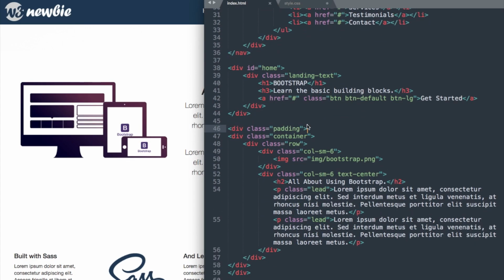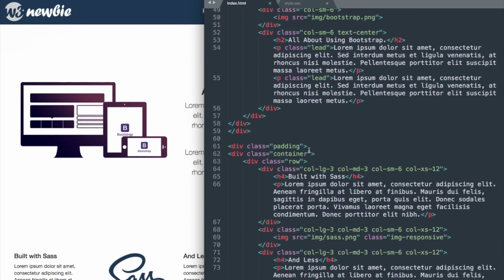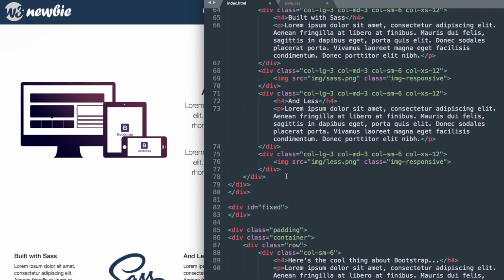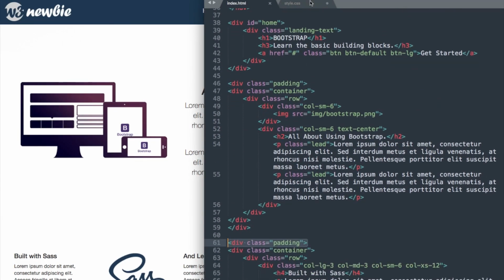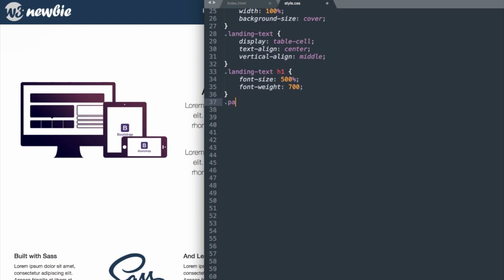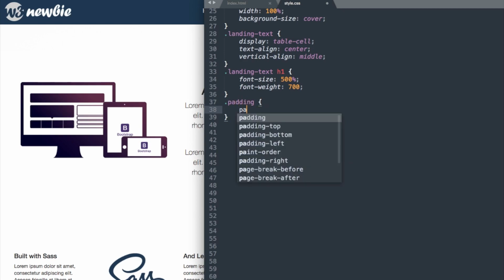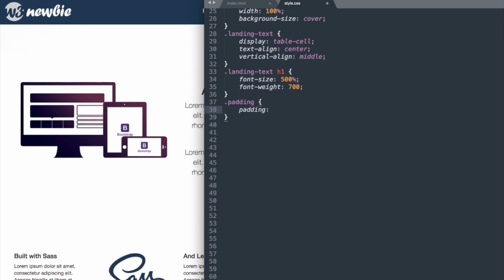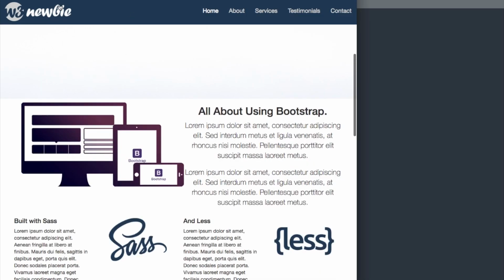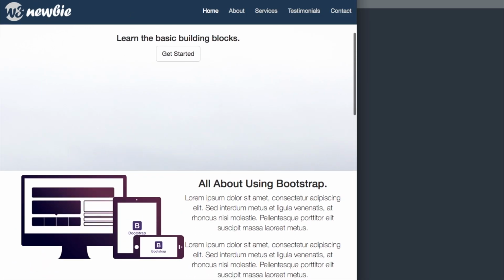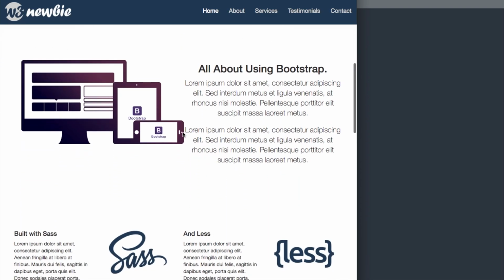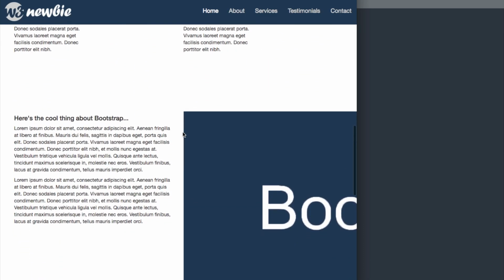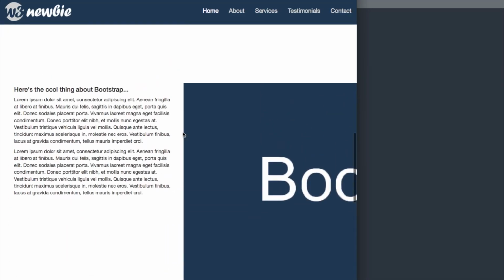So let's drop down and let's give some padding to these div class padding classes that we have throughout the website. So reference it with dot padding, and then padding 80 pixels top bottom and 0 left right. So now let's refresh. Okay, and there we have some good spacing above and below our containers here.